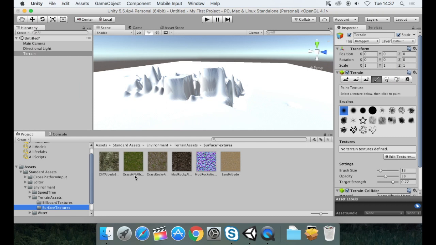What I'm going to do is this sand albedo is going to be my base texture, and that's going to paint all over the terrain. Then the grass hill albedo is going to paint onto that, and I'm going to try and paint some of the edge of the cliff as well with some texture to give it a look and feel to what I'm doing here. Okay, let's click on the paintbrush and click on the edit textures.